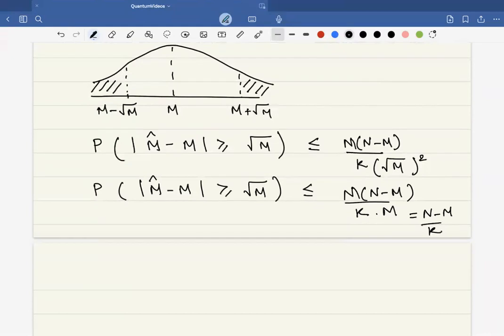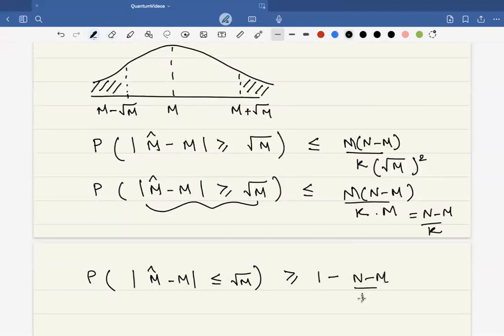Now, if I flip this inequality, if I take the complement of this event, then I'll get the probability that m hat minus m is less than or equal to square root of m is greater than 1 minus n minus m over k. I'm just using the complement of the event and changing the inequalities.